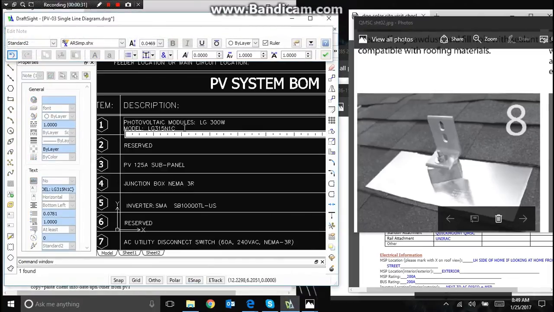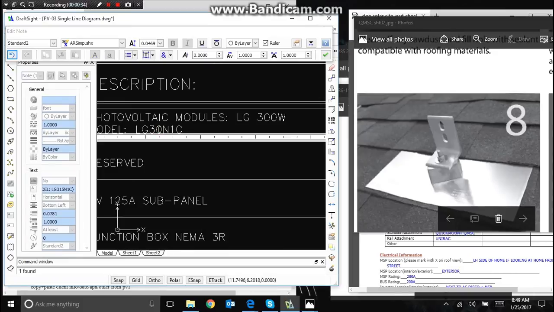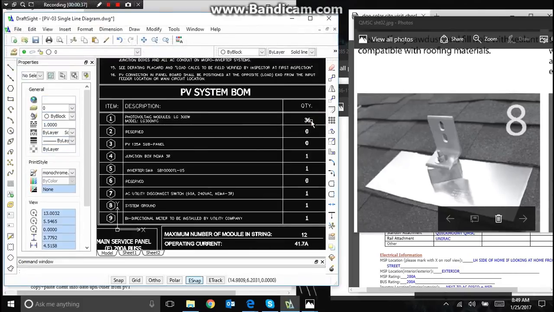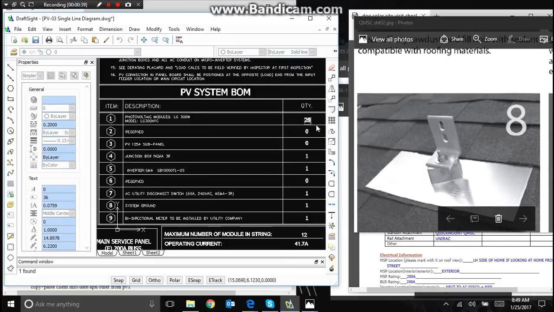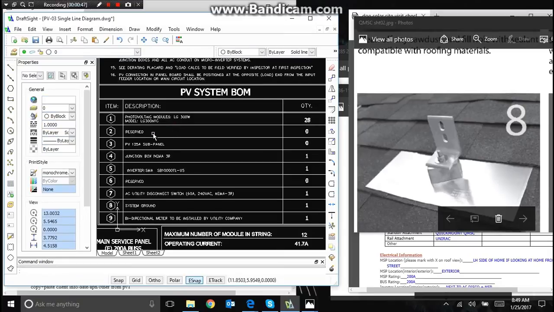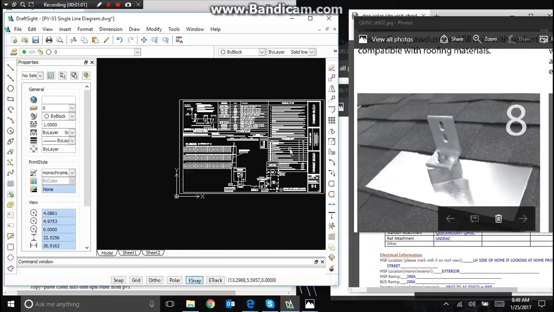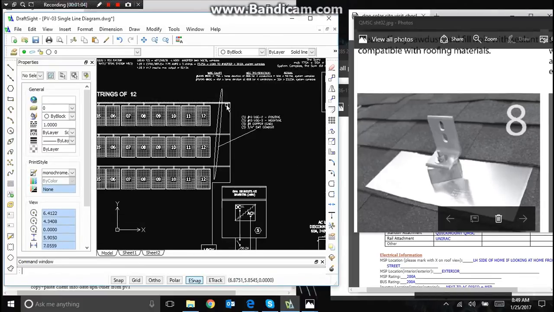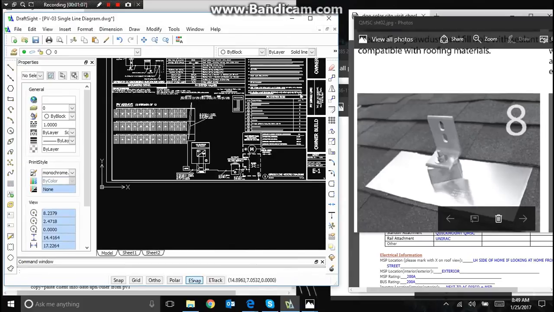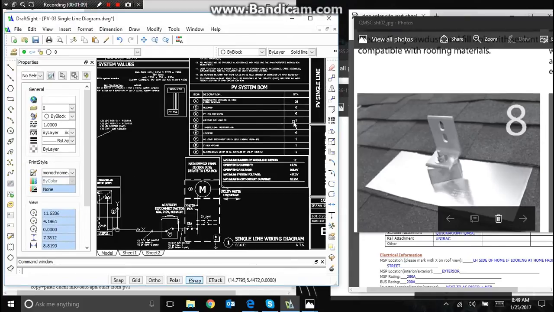So we have panel modules. We have LG 300 watt, LG 300 N1C. We have 28 modules there. I'm going to change all of this. Number 2, I like to reserve for another piece of equipment, maybe a power meter, a production meter, or batteries, or some other piece of equipment. We do not have a sub panel in this case, so that is 0 quantity. Junction box. We will have 1 junction box for these big inverters. For the microinverters, you have 1 junction box per string. For these bigger inverters, we can just use 1 junction box.